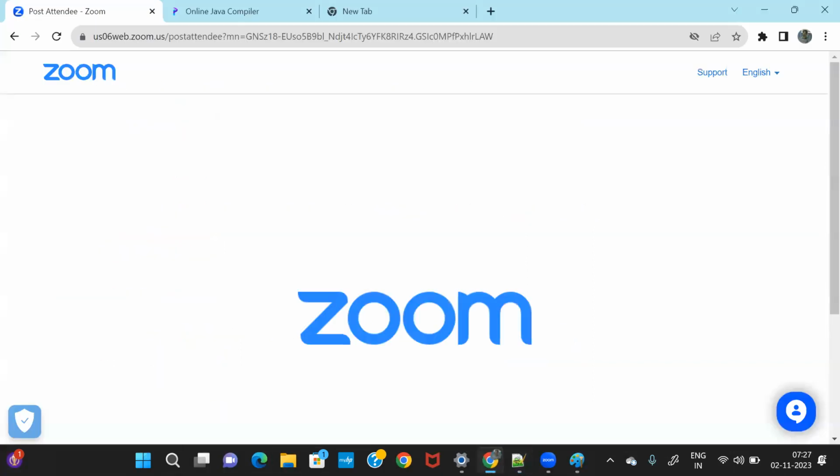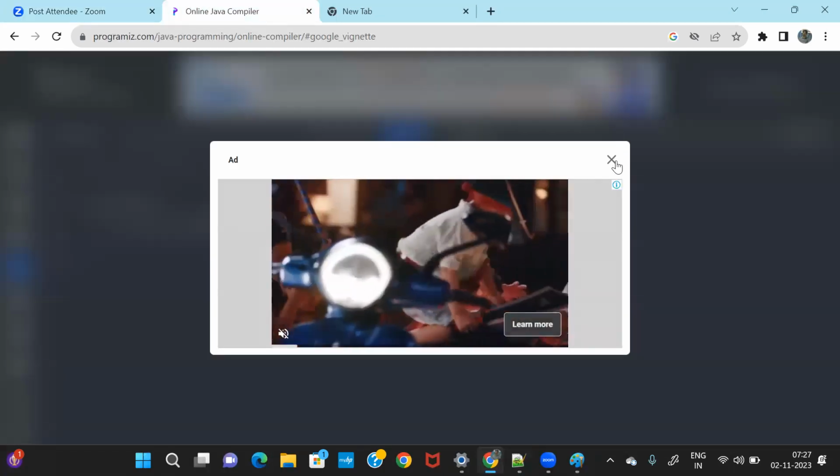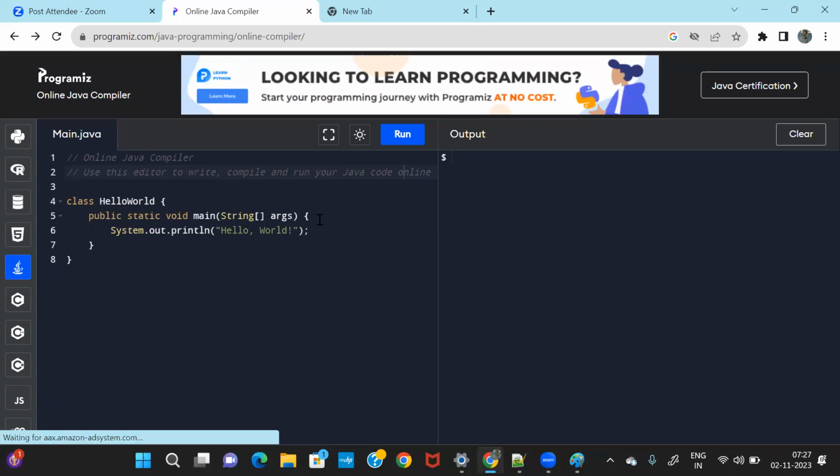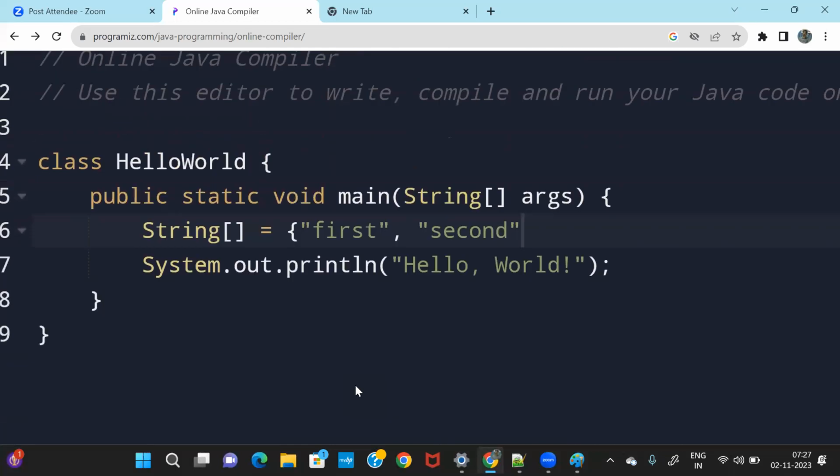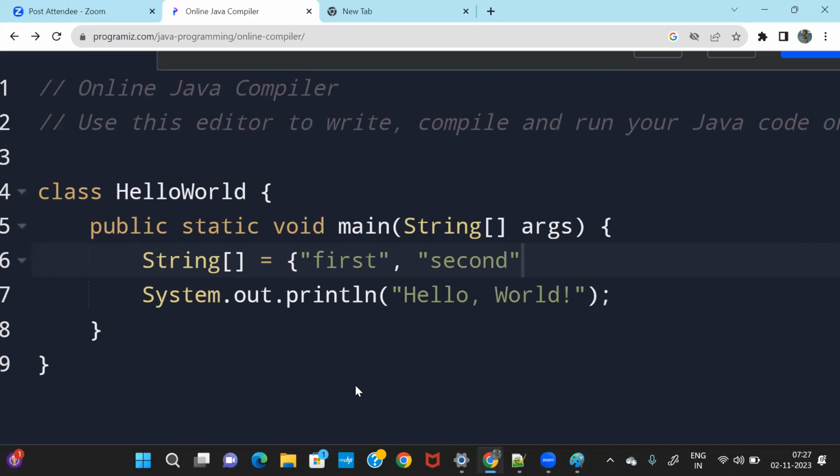Now let us start coding in Java. Given a string array: first, second, third, fourth. Four strings are given.